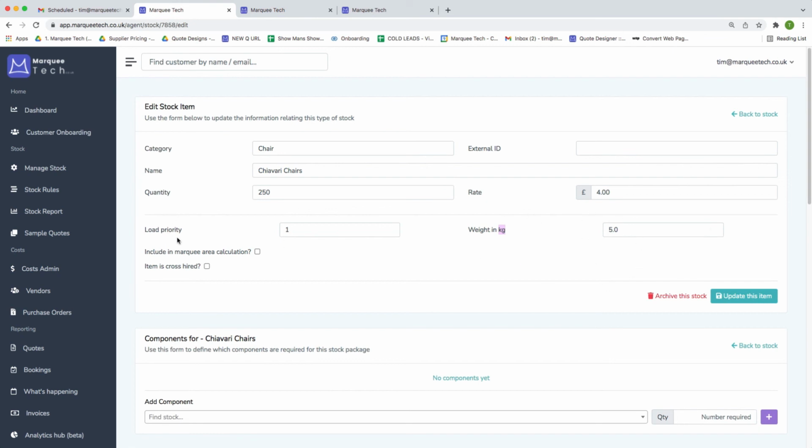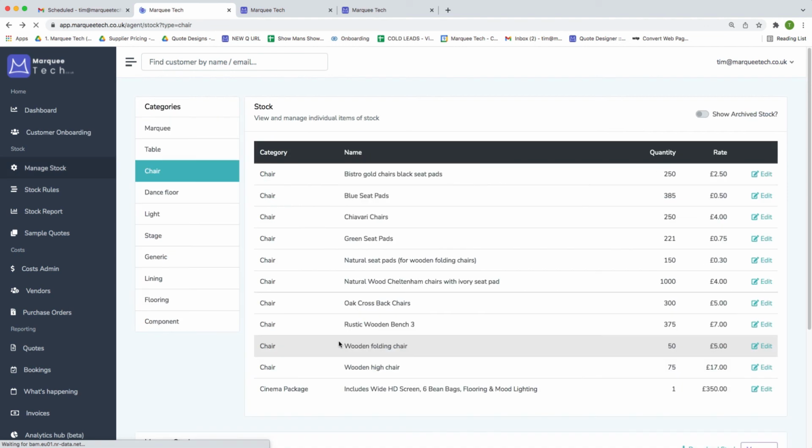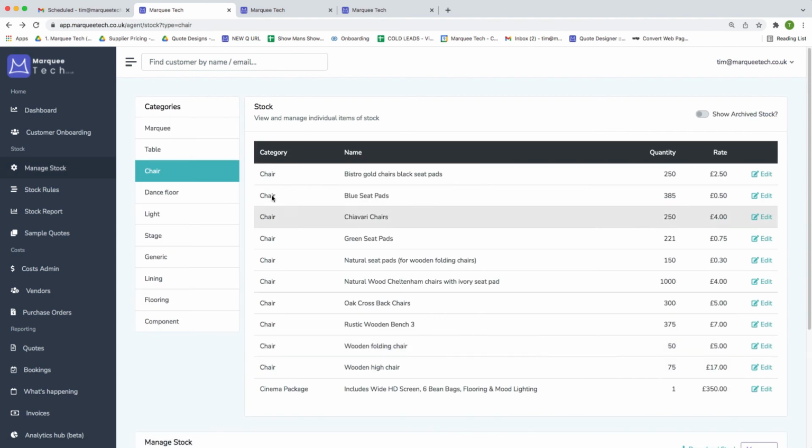You can also put in a load priority, and this is quite clever because this will dictate the order of the load list. So if you want chairs to be at the top because they need to be loaded first, because they're the last thing that you need on a job, you put them at number 1. And if you want tools or components to be at the bottom of the load list, you put it to 100. So yeah, like I said, once you're online, it's very easy to maintain and manage.